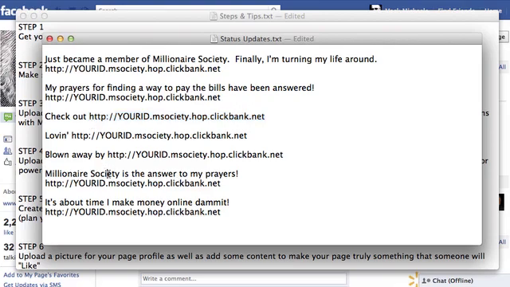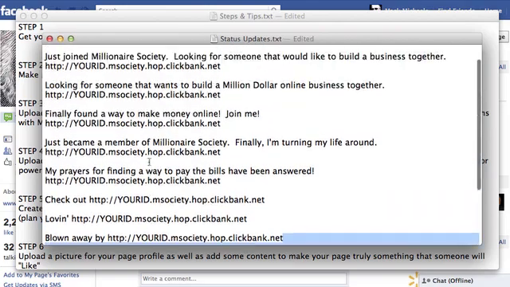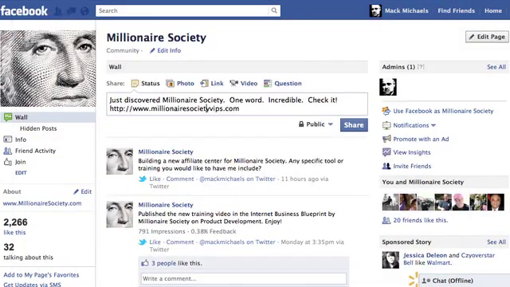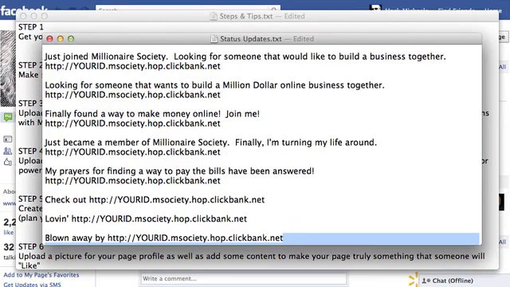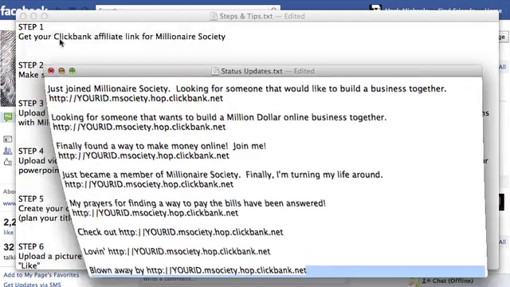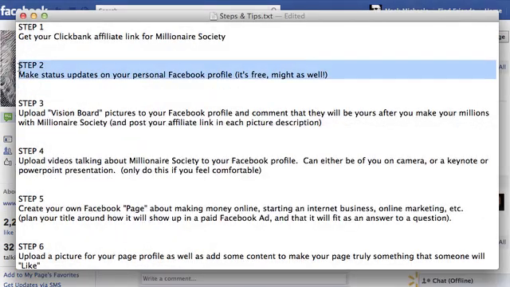Some other things: you can get all religious and say Millionaire Society is the answer to my prayers. It's about time that I make money online, damn it. You can have fun with it. You can get religious, you can keep it short, you can be descriptive. There are so many easy ways to do status updates. So that is the first way that I recommend promoting on Facebook, because it's simple, it's free, and it's easy. So that's the status updates, and that would be step 2.